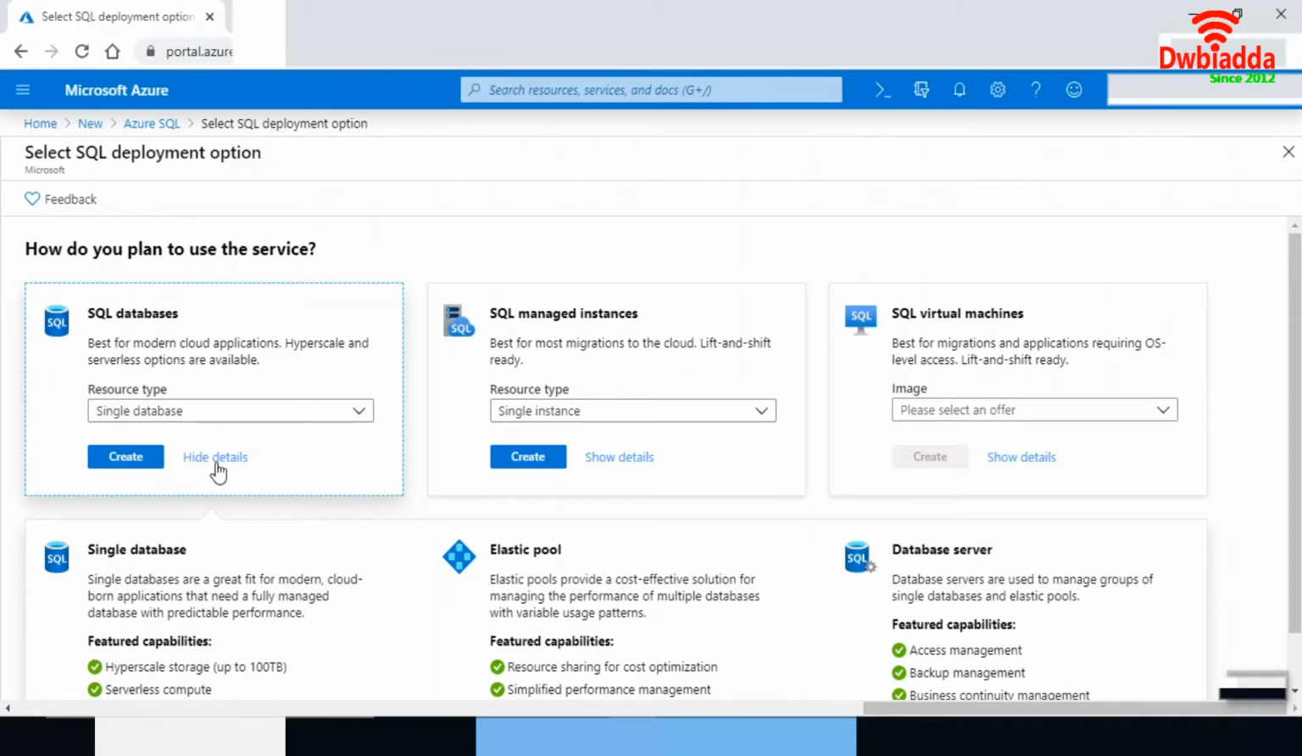A single database is a great fit for modern cloud-born applications that need a fully managed database with predictable performance. So if you want to have predictable performance, then you can go with a single database. It's a platform as a service offering.